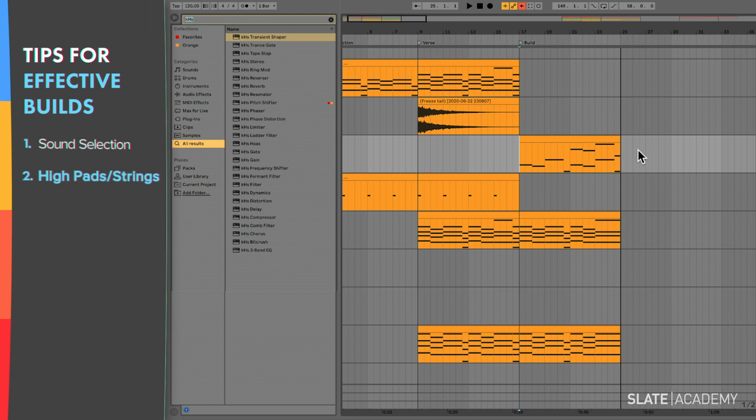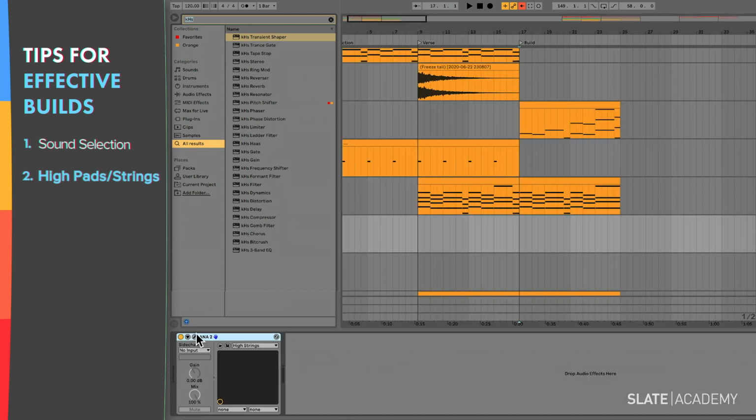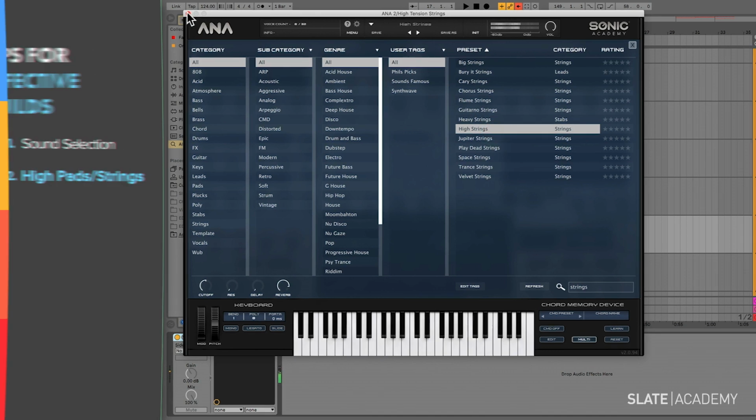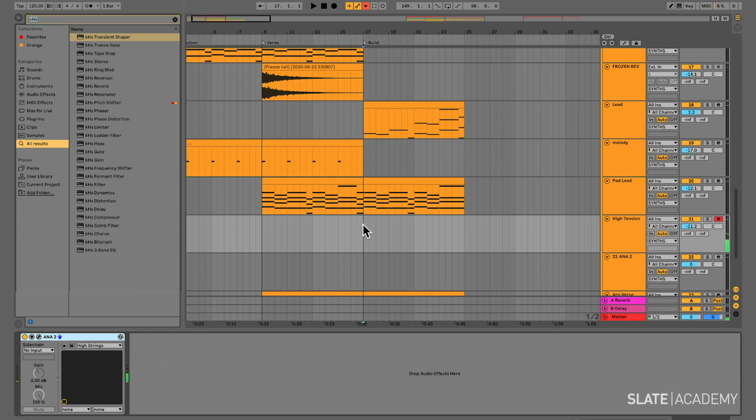We can also add high pads or high strings to the build in order to add this excitement. Anything in these high frequencies is going to perk up your ears a little bit. Take a listen before and after we add this high octave pad.